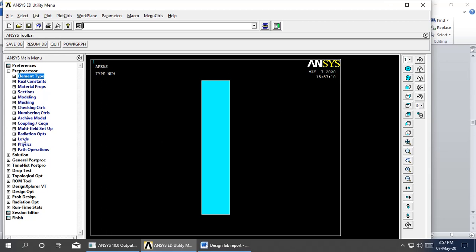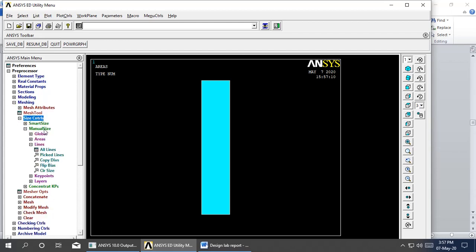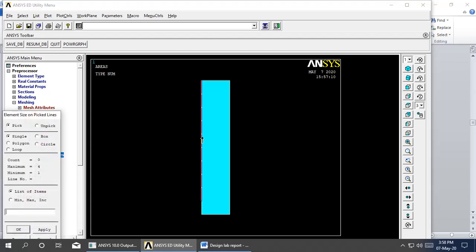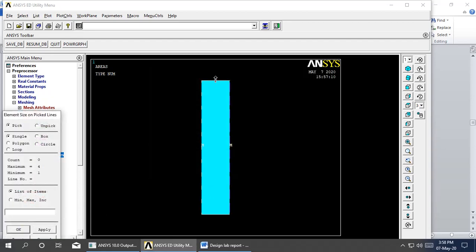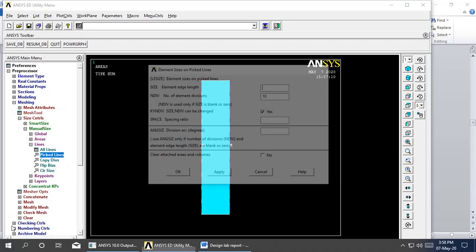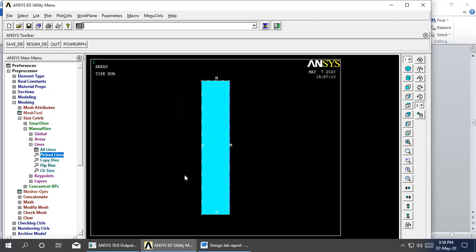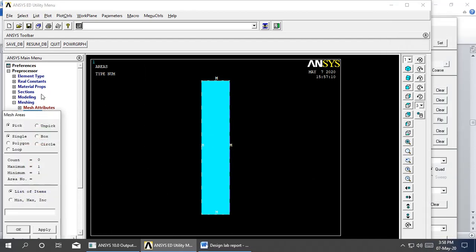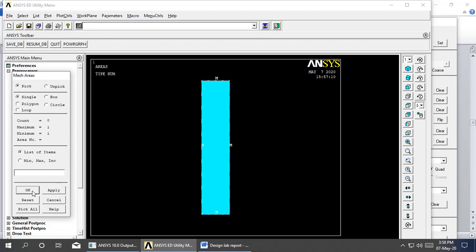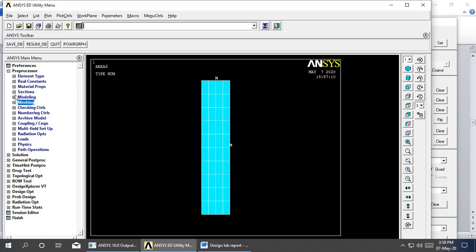Again we need to go for the meshing, size controls, manual size, lines, picked lines, pick left and right. Okay. The number of element divisions is done, apply to the top and bottom. Okay. You can also change these element divisions. Then go for mesh tool, map, mesh, select the area, okay. So we got the E plot here.